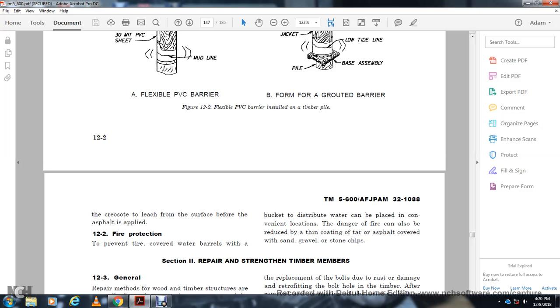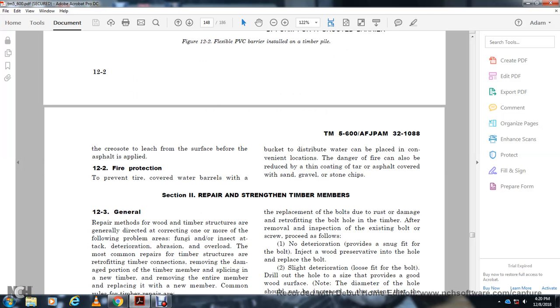Fire protection: prevent fire, covered water barrels with the bucket of the distributed water with the plate within the convention located. The danger of the fire can also be reduced by a thin coating of the top of the asphalt covered with sand, gravel, or stone chips.